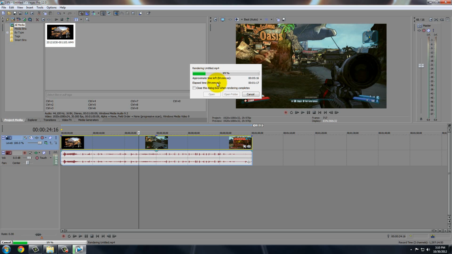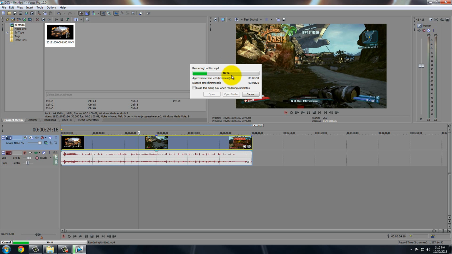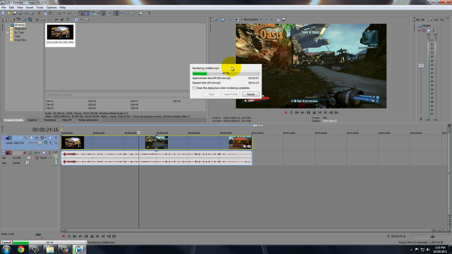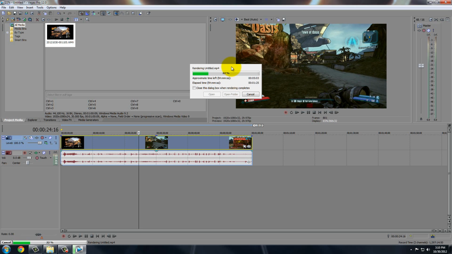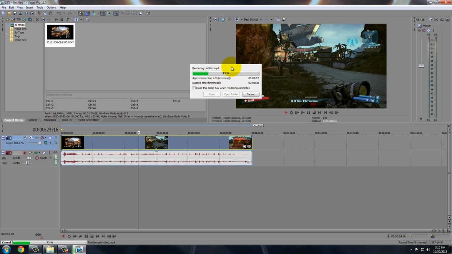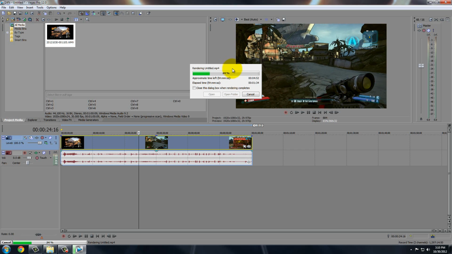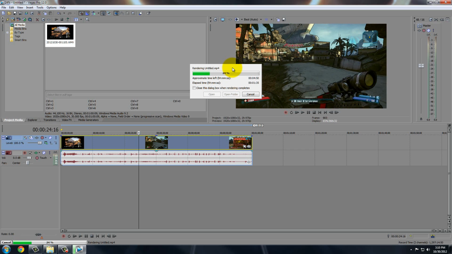So there you have it. That's the best rendering settings that I've found when using Sony Vegas for rendering my gameplay videos with my Hauppauge. If you don't have a Hauppauge, these settings still work with anything else, and are still the best settings to use in my opinion. So definitely try them out. I guarantee you'll love it.